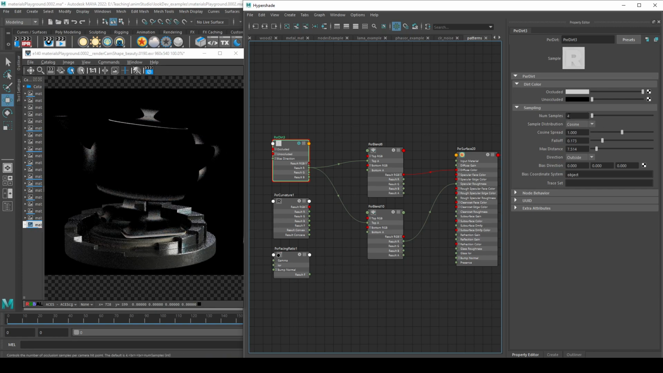This number of samples is going to be the quality of it. While I'm updating this really quickly and trying to get iterations, I want to make sure it's pretty low. But if I want a really high quality look and really smooth, then I might want to increase these samples later on. The spread and falloff, like I said, just control how it falls off from those cavity areas.